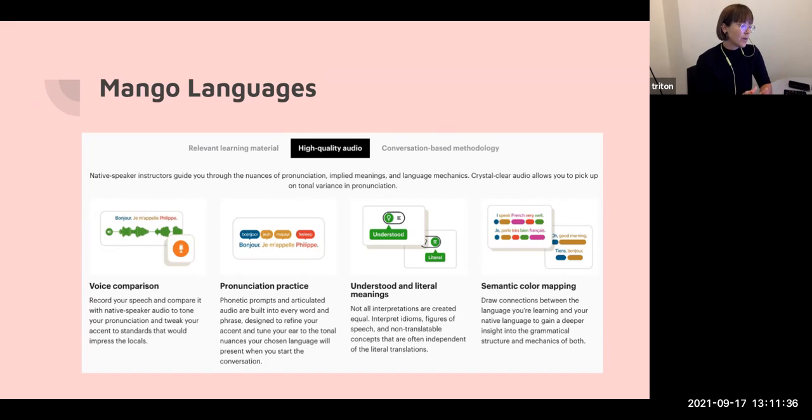And then they also have this understood and literal meaning, where they are able to highlight idioms and things like that, right? Which we all know English is full of idioms, so much that we don't even realize when we're using them. And it's great to highlight that for our students and just let them explore those a little bit more.